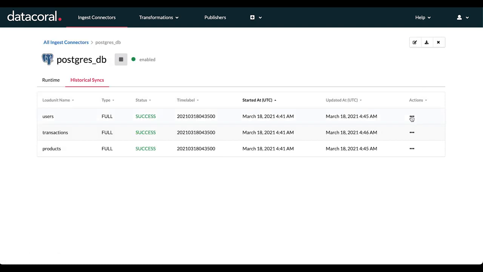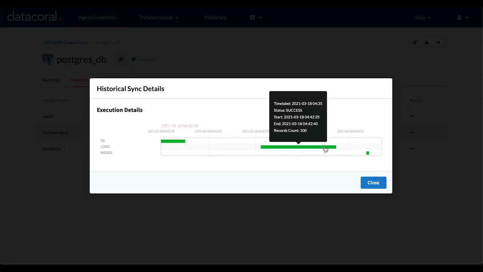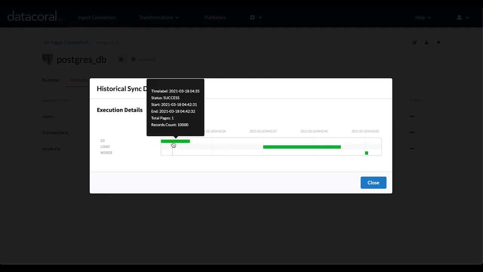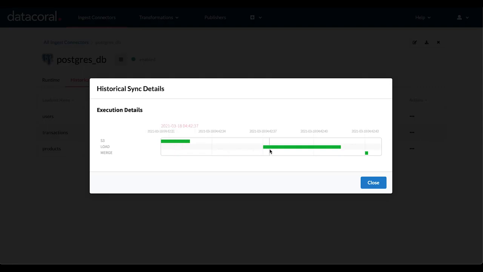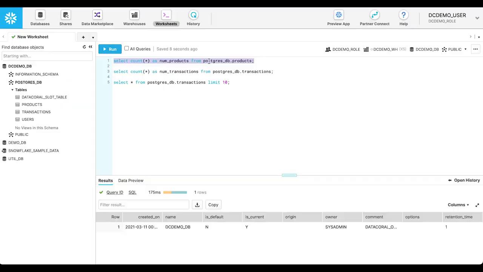Now that the historical syncs are done, we should be able to check some statistics for these syncs. For the products table, we can see that 100 records were fetched and it took a few seconds to load the data into Snowflake. Similarly, we can see that 10,000 records were fetched for the transactions table and the time that it took. Let's confirm this by looking at Snowflake. We're able to see that our products table has 100 records, the transactions table has 10,000 records, and that the data looks correct.